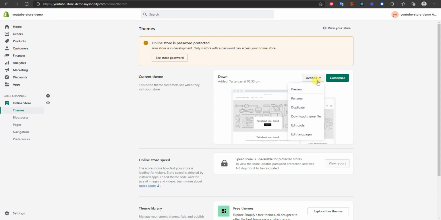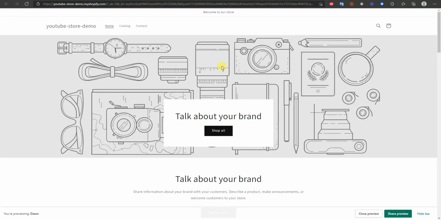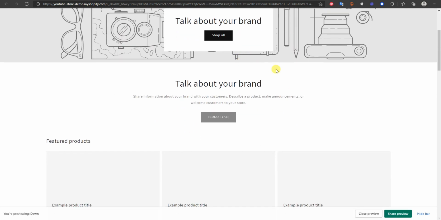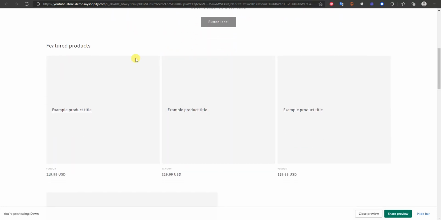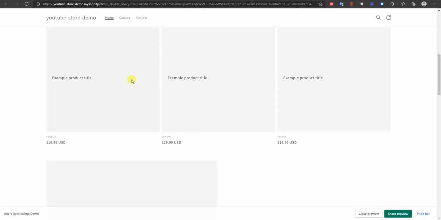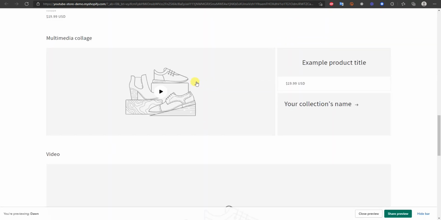I'm going to come over here to actions and click on preview, and now we can take a look at the base skeleton that Dawn provides us. We have a little announcement bar up top, we have our logo, our menu, and the cart and search icons. We have a nice header wallpaper along with a call to action. We have another little call to action with some information. We have 4 featured products in this section. And then we have a media collage that includes a video, a collection, and a product.